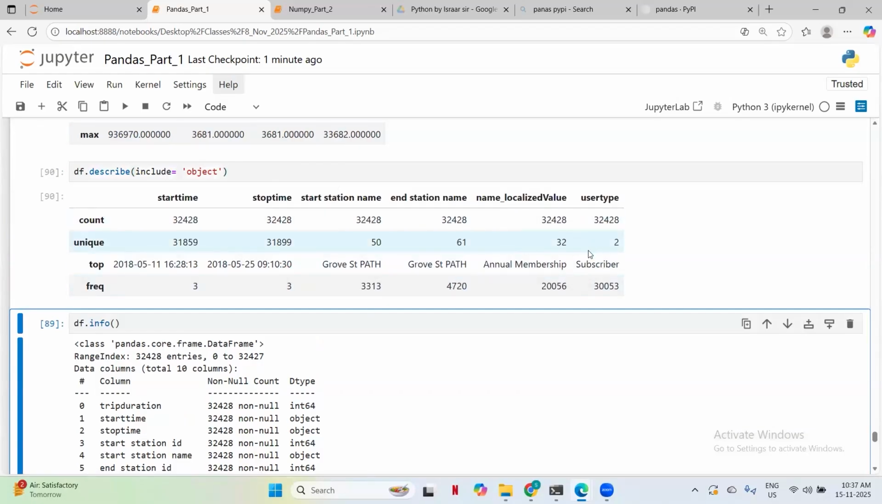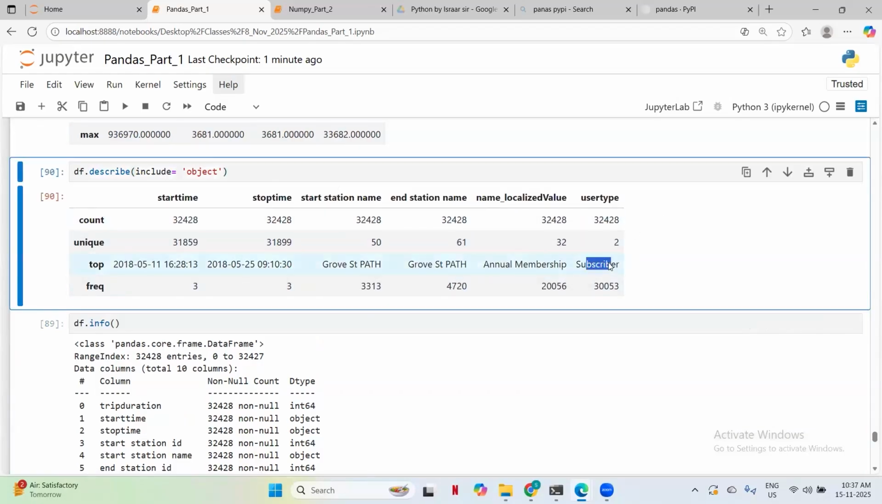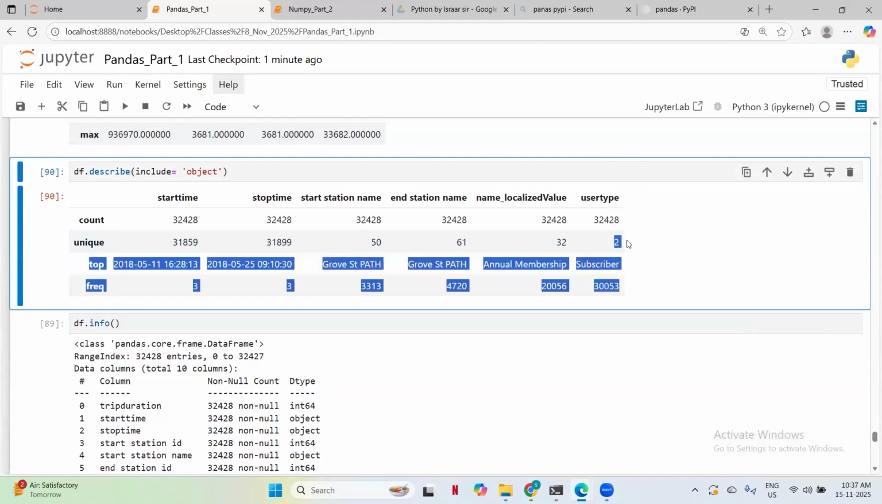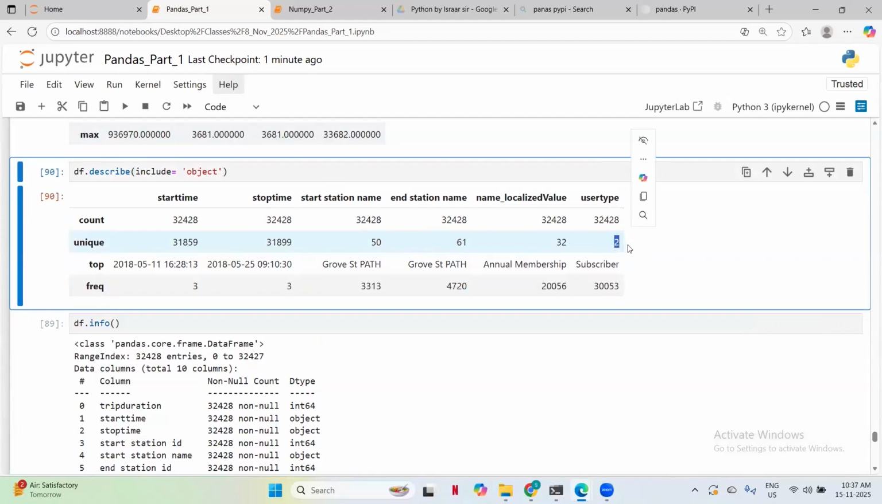Okay. Now, in simple words, what is the meaning of this 2? What is the meaning of this 2? Unique 2 means what?